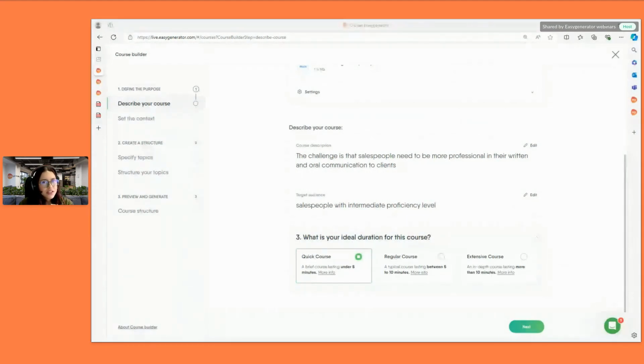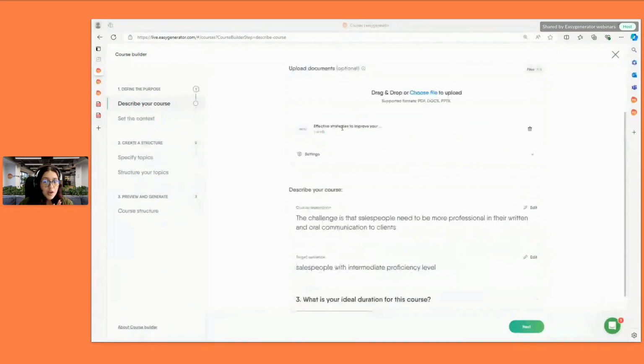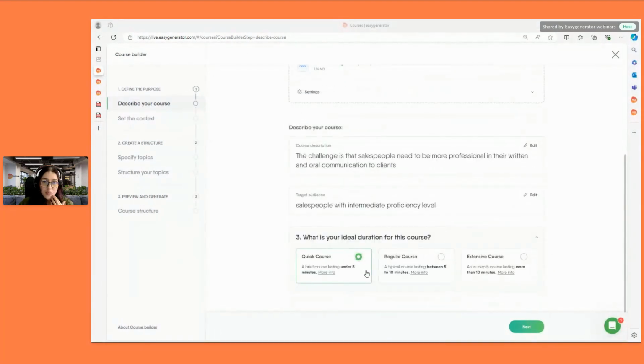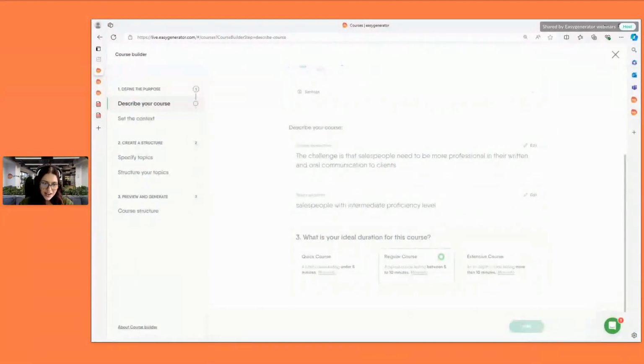Here, I have additional advice for you. Try to keep in mind the length of your document when selecting the duration for the course. What I mean with that is it is going to be harder to get an extensive course out of a document that's, let's say, 2 paragraphs long, right? So let's try to keep that in mind. Let's go for a regular course right now, and then we can check how to change that.